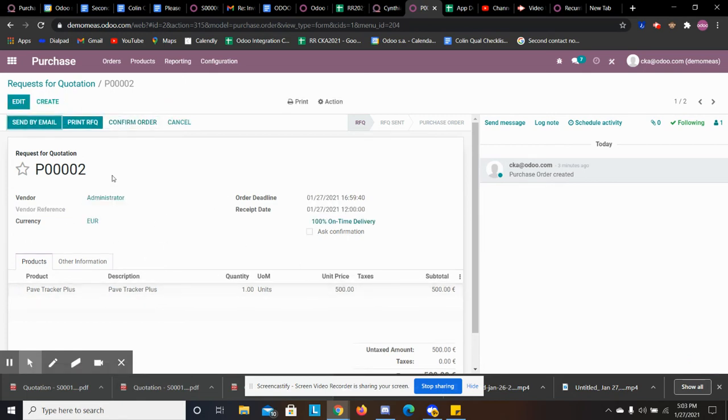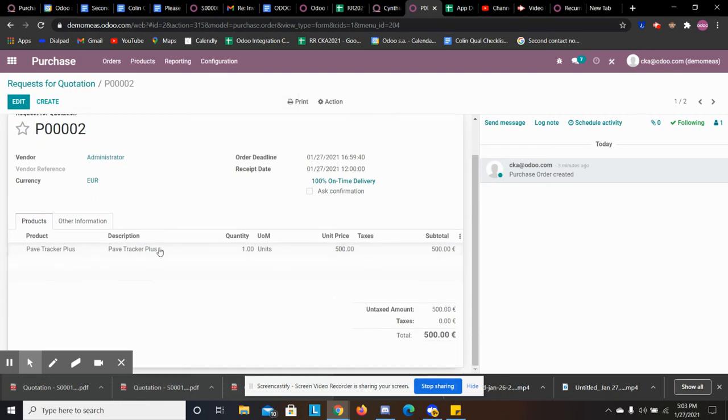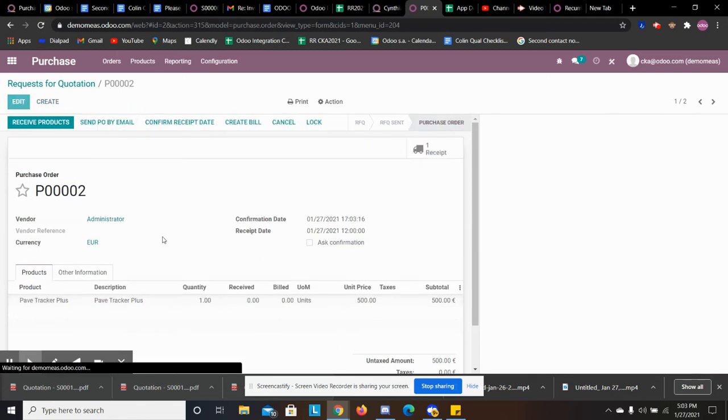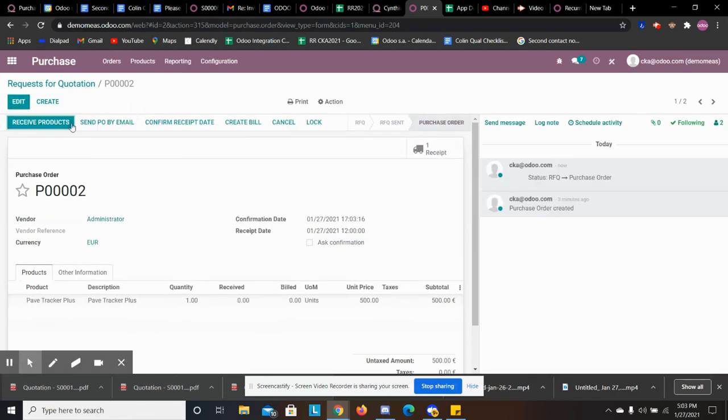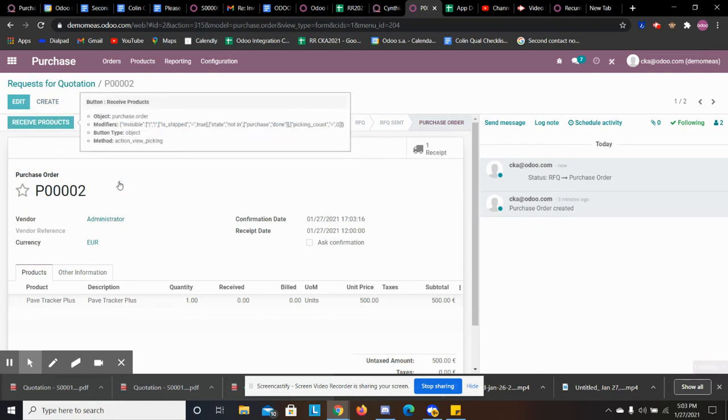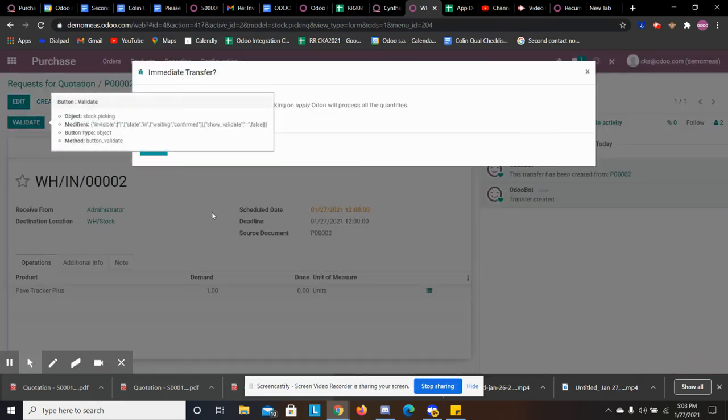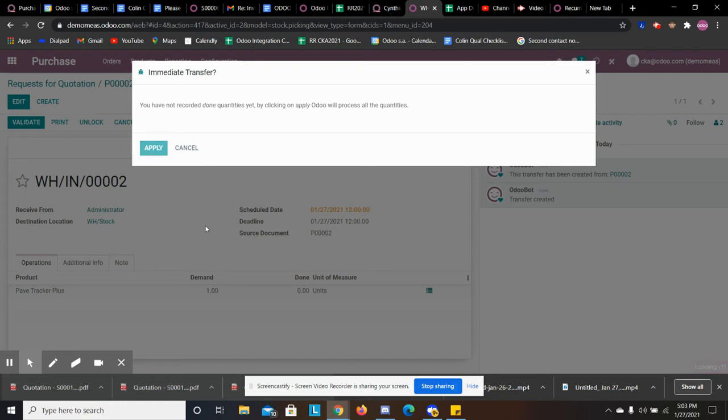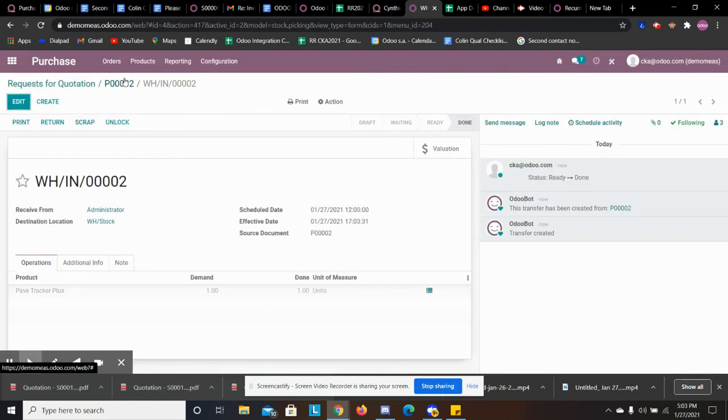We can send by email. It'll send the PO as a PDF. We're going to confirm it back here and have it turn into a purchase order rather than a draft. We can receive the products here, and we can also create the bill. So I'm going to receive the products. You can do this in inventory. I'm doing it directly through here, and of course you can manage the access rights for that as well.